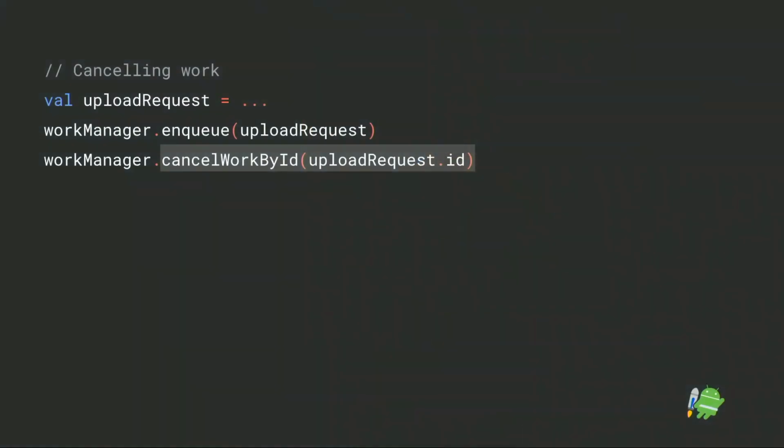Very simple, you just say cancel work by ID. But do note that cancellation is best effort. So the work may have already finished. These are all asynchronous things. They may be happening in the background before you've had a chance to do that cancel work. It may already be running or finished. So it's best effort.